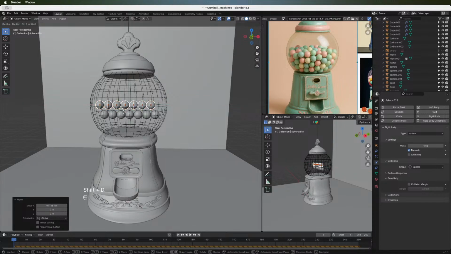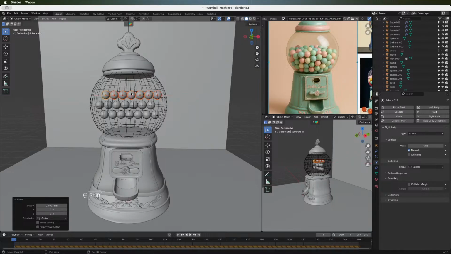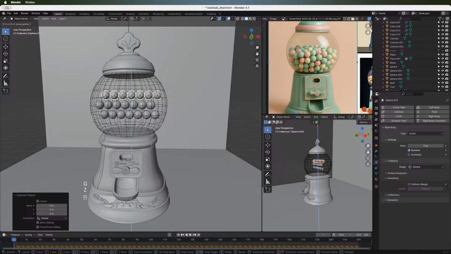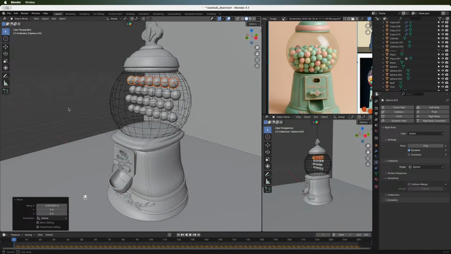Shift D, grab on the Z, and then grab on the X, just so they do that. Shift D, grab on, and grab on the X. Let's make sure everybody's in there.